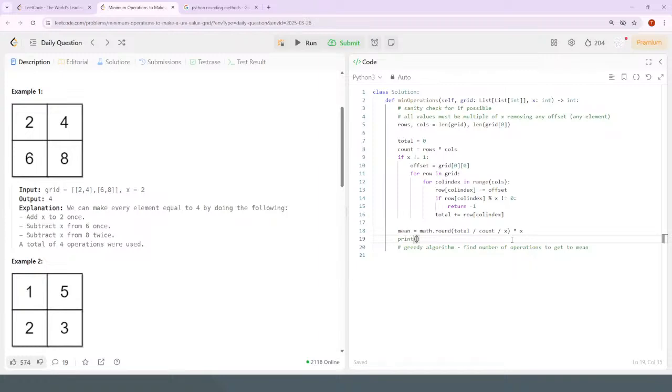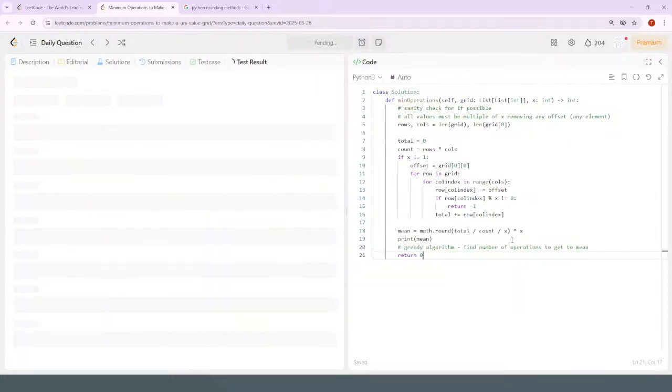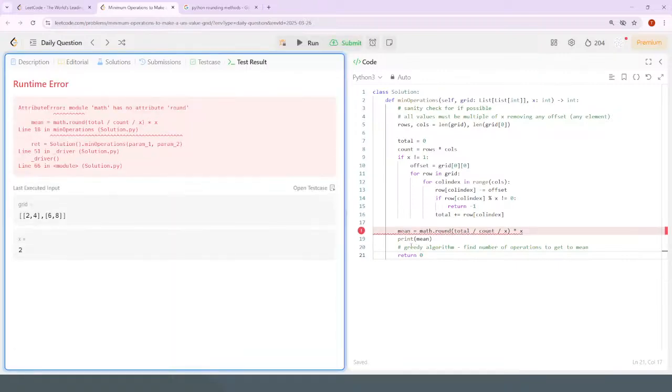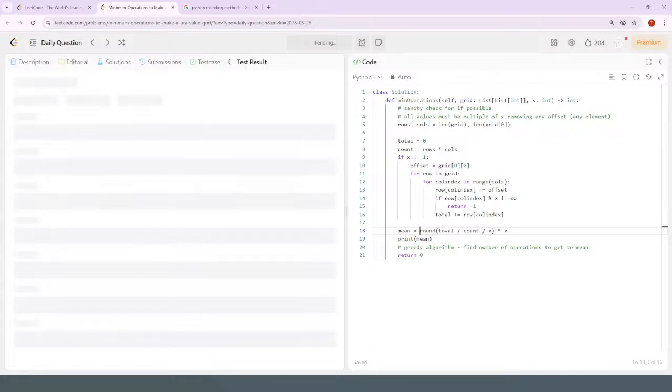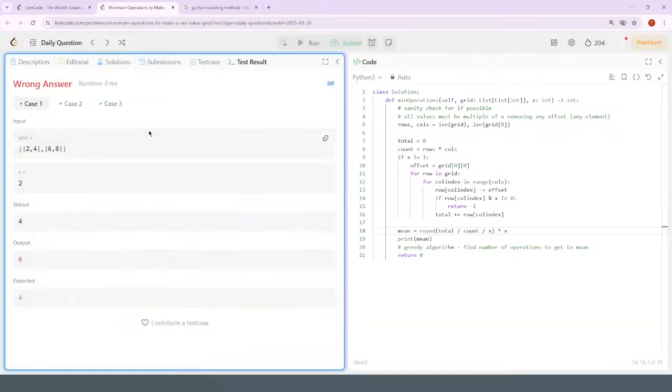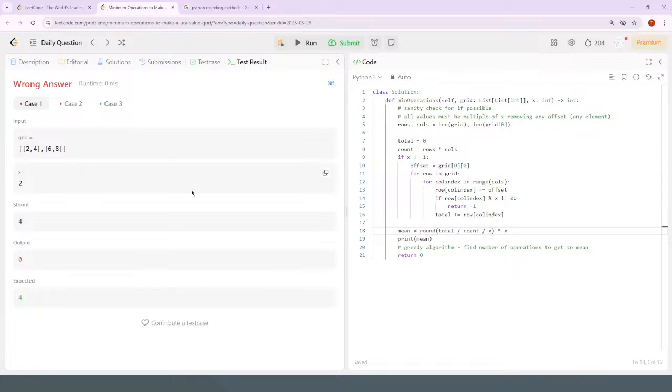I'll just do a quick sanity check here. I guess I can return 0. Total divided by count. Is it just round? Okay. Here the mean was not raised.